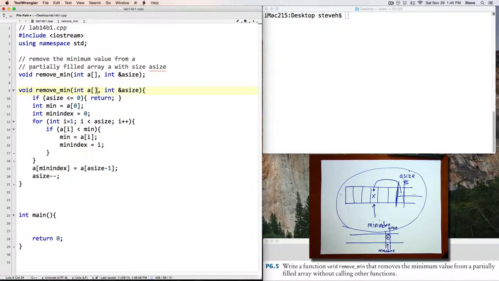Now, notice that I didn't make the array a reference parameter with the ampersand, and that is because arrays in C++ are always passed by reference, so it already is automatically a reference parameter. So here in this function, when I modify this array, it's modifying the original array. So you don't add an ampersand there.